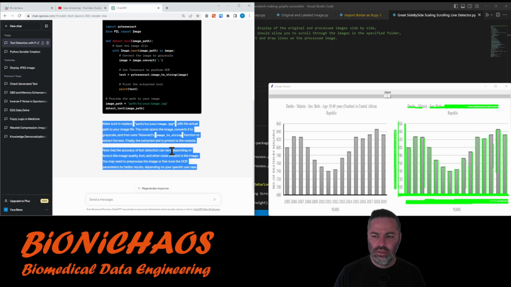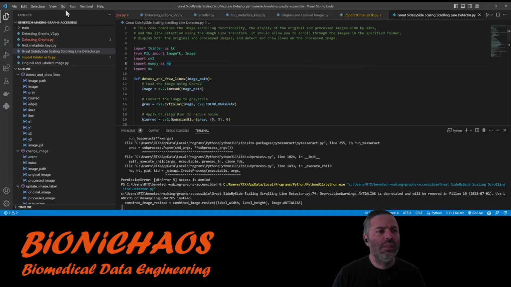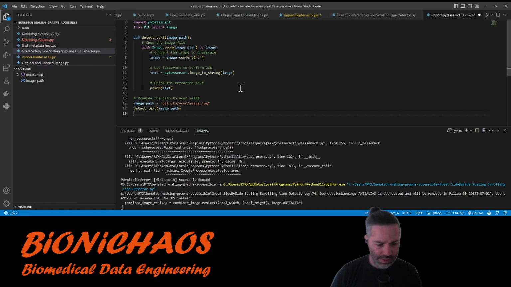Make sure to replace path/to/your/image.jpg with the actual path to your image file. The code opens the image, converts it to grayscale, and then uses Tesseract's image_to_string function to extract the text. Finally, the extracted text is printed to the console. Note that the accuracy of text detection can vary depending on factors like image quality, font, and other noise present in the image. You may need to preprocess the image or fine-tune the OCR parameters for better results, depending on your specific use case. Let's test it with one of the images. Yeah, select something, well, any image will do.